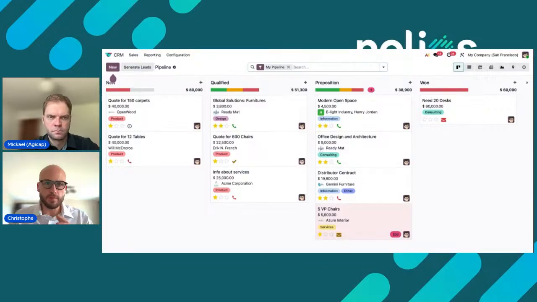This is a pipeline that most salespeople can recognize. The good thing about it, of course, is that you're going to be able to see the different integrations between not only the CRM, but also the Sales app, the Invoicing app, and so on. So pretty standard. You have all your opportunities available to you here. It's very easy to see what you have to do on a daily basis, because you have these colors at the top of the screen that allow you to see overdue activities, today's activities, and planned activities.